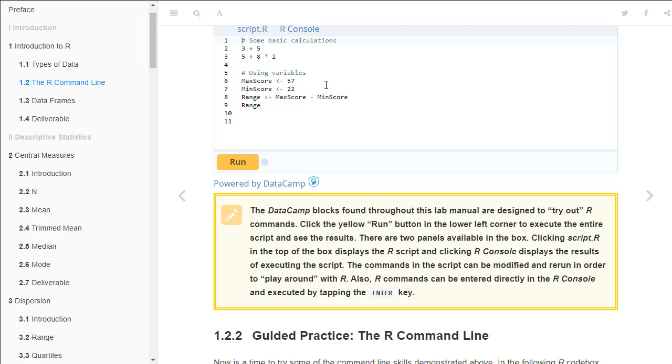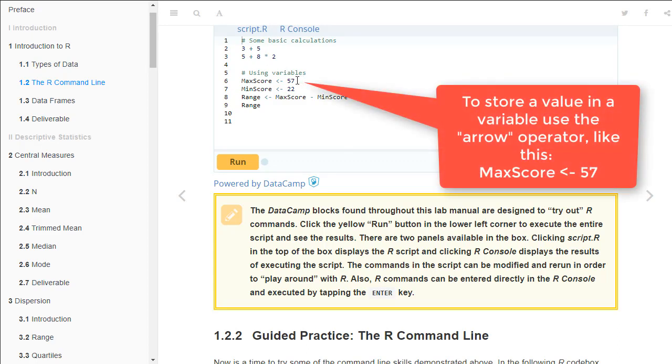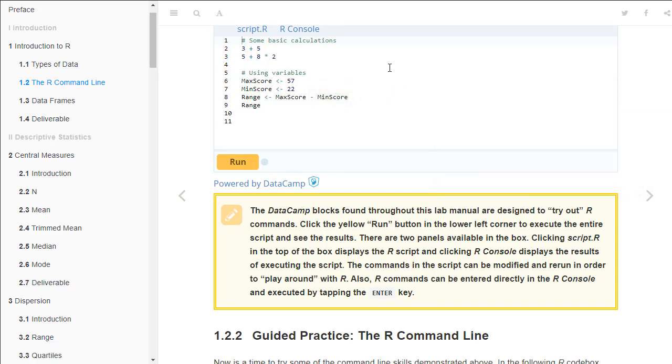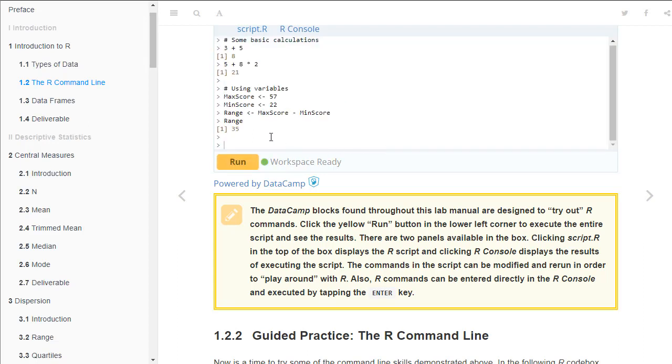values into a variable. Now, a variable is simply a spot in the computer memory where we store something temporarily. So I store the value 57 in a variable named max score. Then I store the value 22 in a variable called min score. And finally, I have you take max score minus min score and store that in a variable called range. Finally, we display the range. Let me run this demonstration code. And there we go. So range here is 35, which is 57 minus 22.